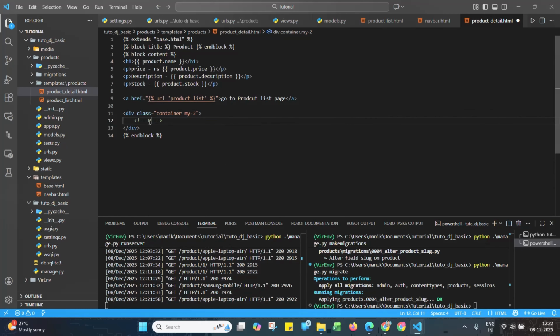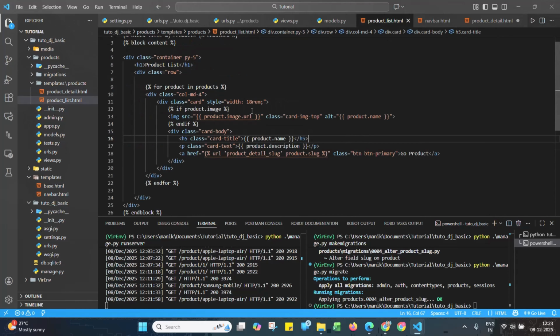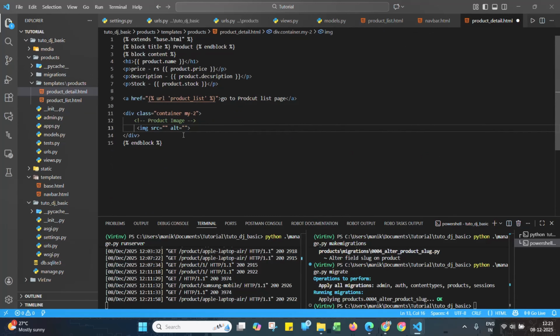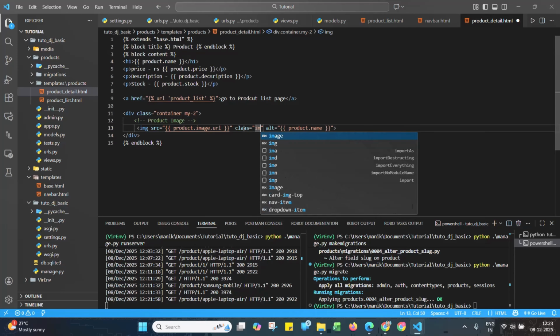This div will wrap the entire page content to provide proper structure and spacing. I'm creating the image section first. I'll add an image tag. To populate it, I'll copy the dynamic URL logic from our product list.html template and paste it here. This will correctly set the image's src attribute to the product's image. Then I'll copy the alt text from the existing product name tag to ensure proper accessibility.